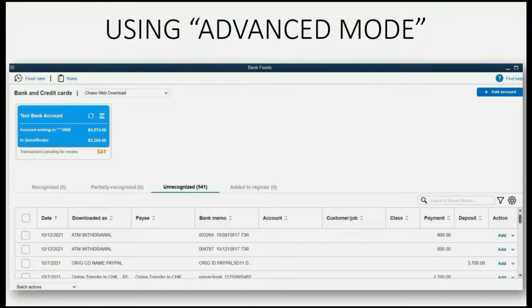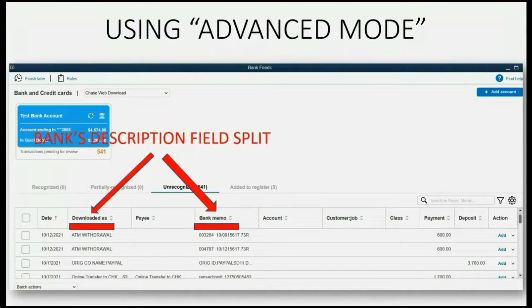When you open the bank feeds in advanced mode, this is what it looks like. And of course, it's very similar to express mode. The names of the columns are mostly the same. But the first thing you might notice is that bank memo and downloaded as are now separated instead of next to each other. And we learned in this course that those are simply 2 halves of the bank description field split into 2 separate fields into the review list.